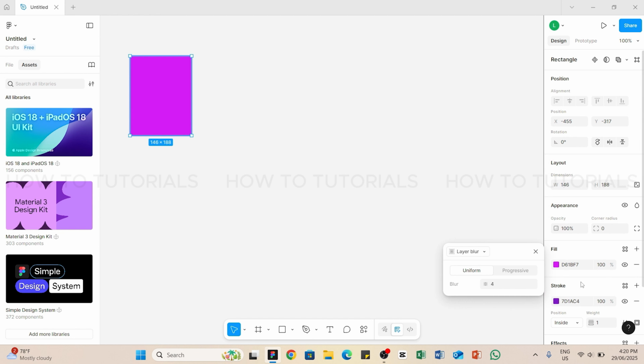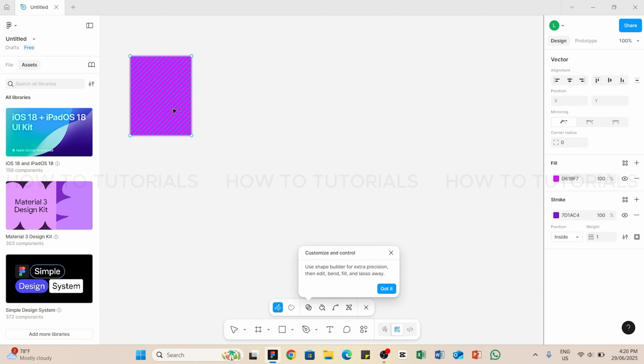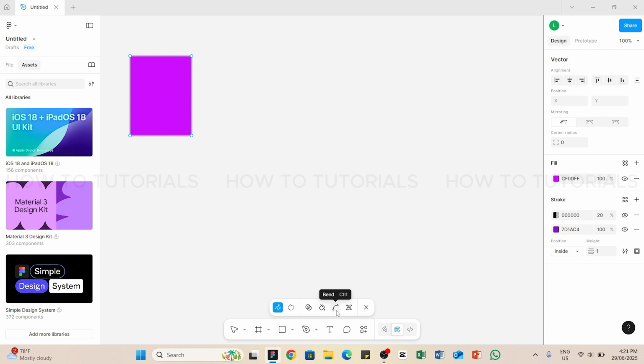Also, if you want to edit the vector points, then you can simply double click the object or the shape in order to enter the vector edit mode, and at the right side here you can adjust the points. Also, if you'd like to customize or change the shape, you may use this curve option and then click on the edges and drag it. This will help you to draw a different shape.